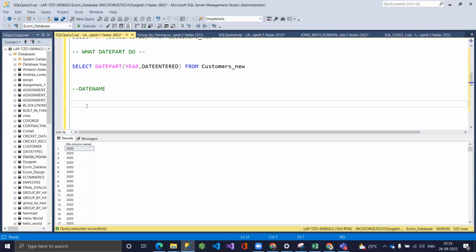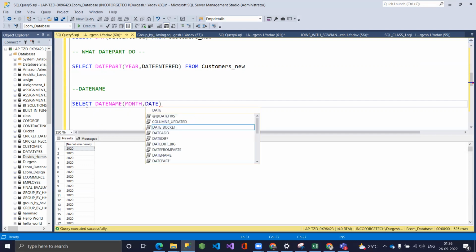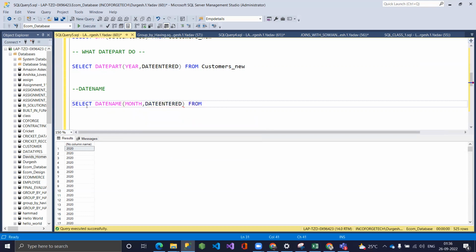So for the name of that month, you can write select date name. Inside this date name, you have to pass two parameters this time also. So my first parameter will be month, and second parameter will be date entered. And I will write from customers new. So when I do this, I will find that I am getting the month names this time, January, February, March. So what will the output be if I pass day here?